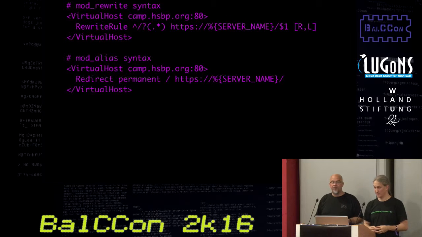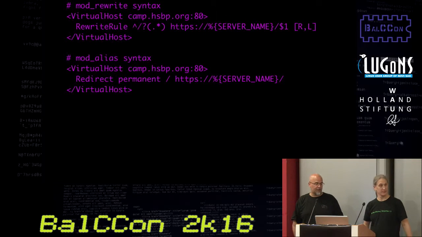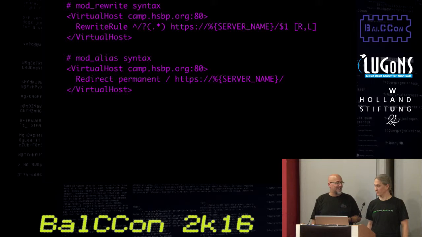You can either use mod_rewrite or mod_alias with Apache. Basically, both are doing the same thing. Performance-wise, there's not much of a difference. If you're using mod_rewrite for other stuff, just do it that way. If you're not using mod_rewrite, take mod_alias.